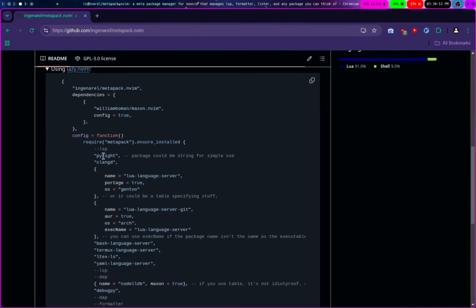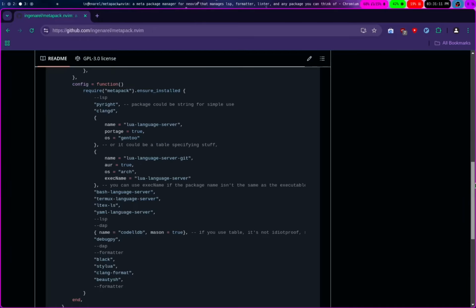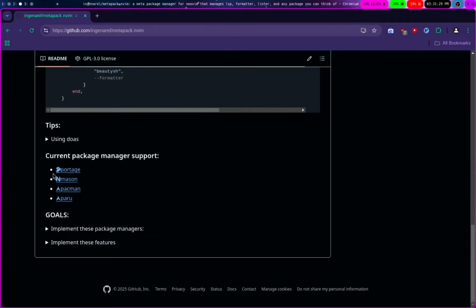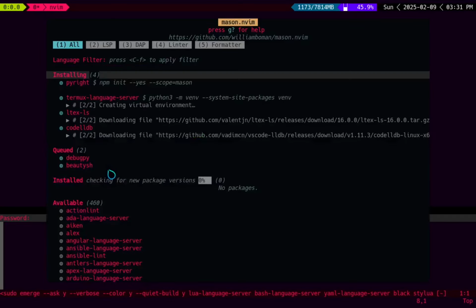Okay, so how do you configure it? How do you install the plugins? You basically put them in an ensure installed function. Now the plugin names can be a single string for simple use like these, or it could be a table for specifying stuff. A table needs to have a name of the package, and it should have one of these package managers set to true. The current supported package managers are these.